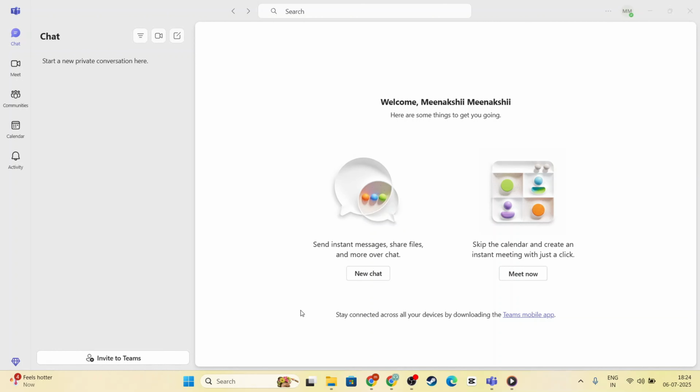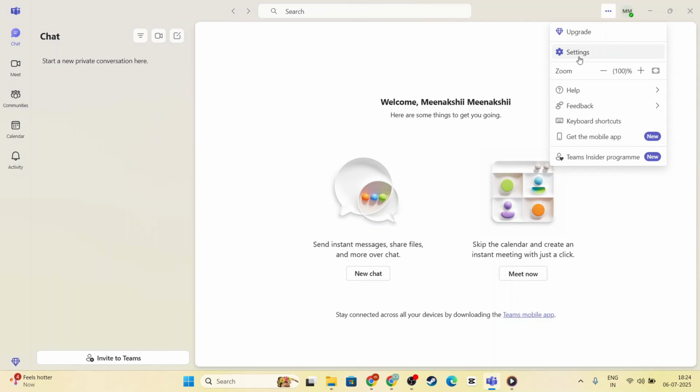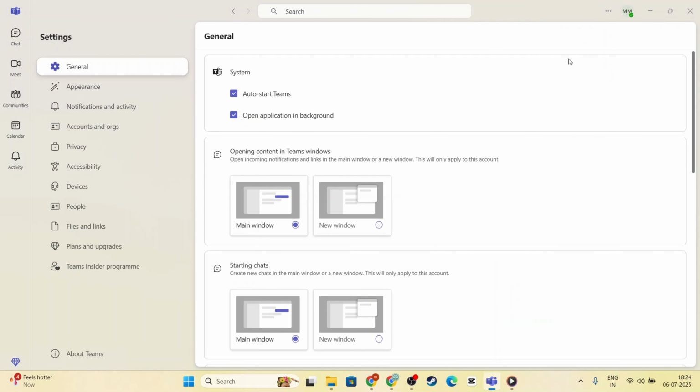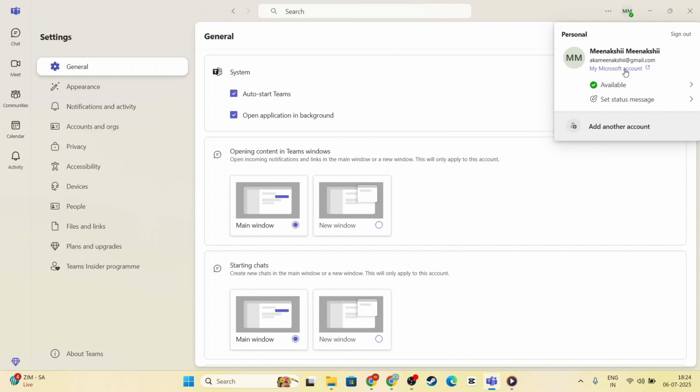Now, we need to access the Settings menu. In the upper right corner, you should notice your profile picture or initials. Click on that icon, and a drop-down menu will appear. From there, select the Manage Account option. This will take you to a new window where you can modify numerous settings related to Teams.